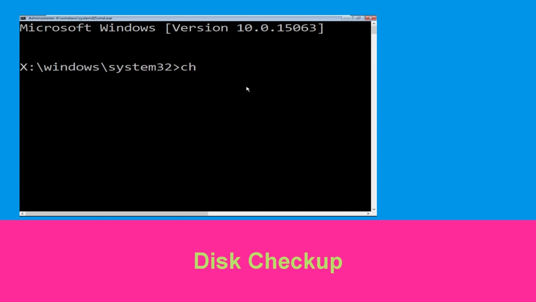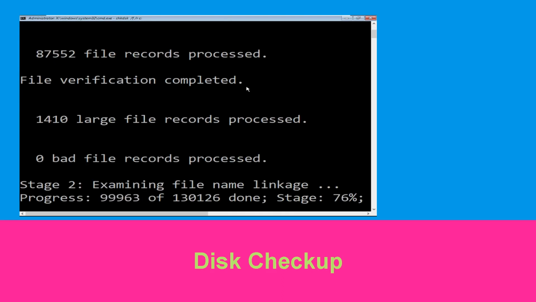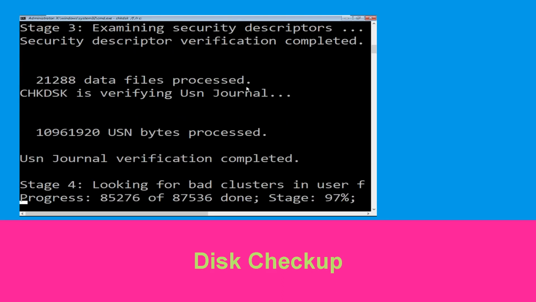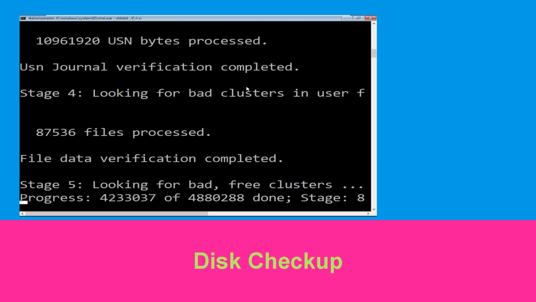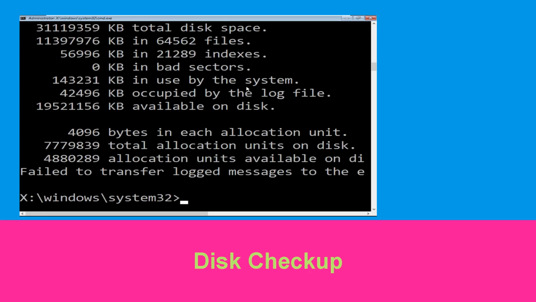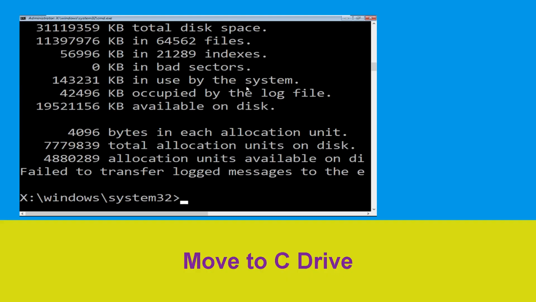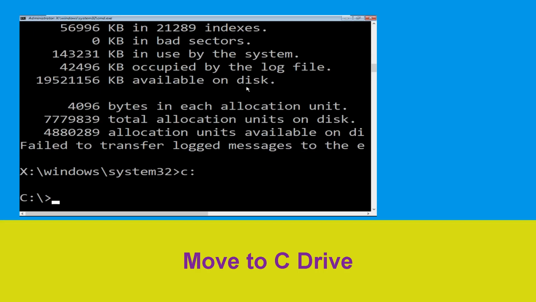Type chkdsk /f /r: and hit enter to execute the command. Now wait for some time to complete the process. Once done, move to the next step. Now we need to type this command C: and simply press enter.